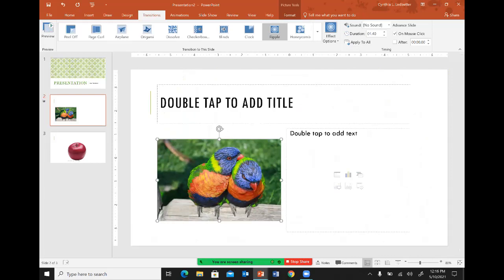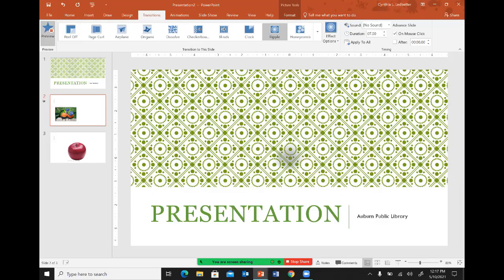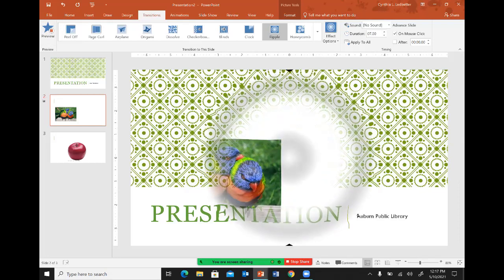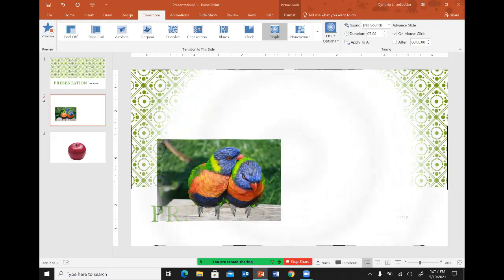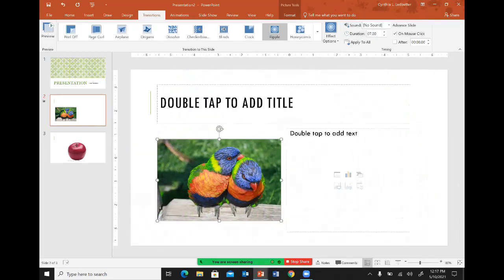The timing group is the last group on the Transitions tab. It allows you to change aspects of the transition related to its timing. The duration here is 1.40. This changes how long the transition plays between slides. So let's preview 1.40, and then we'll change it to a longer duration of 7 and preview it. And you can see we've slowed the transition down. It takes longer to transition.